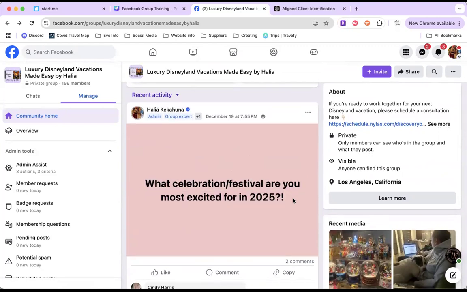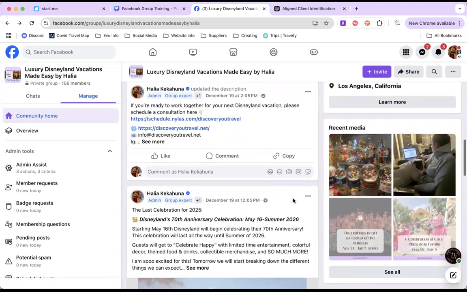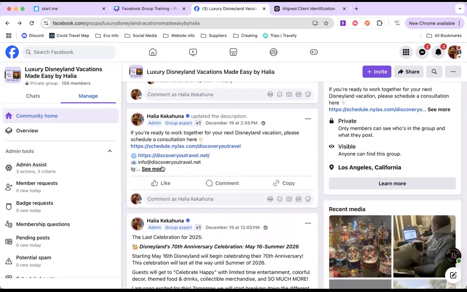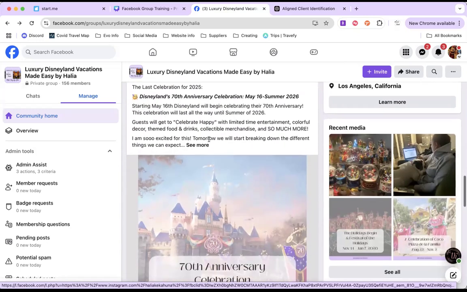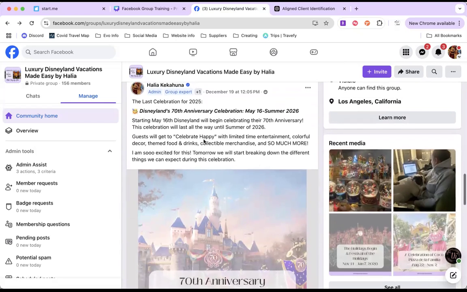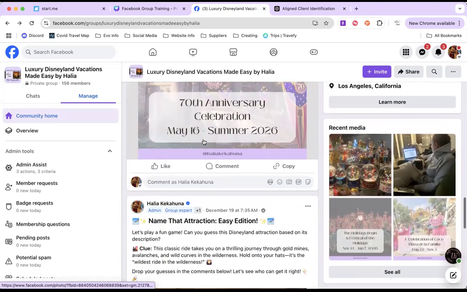I had been talking about the different celebrations and festivals that are happening at Disneyland in 2025. Okay, so that's directly related to that. You guys can see I updated my description so it shows up as a post, right? This is where you can add in that picture. This is a business post. I did not put my calendar link in this one.